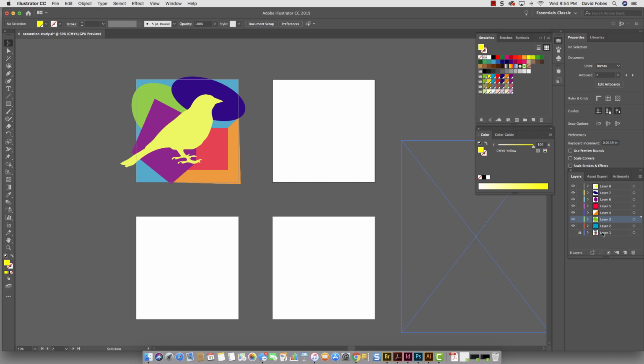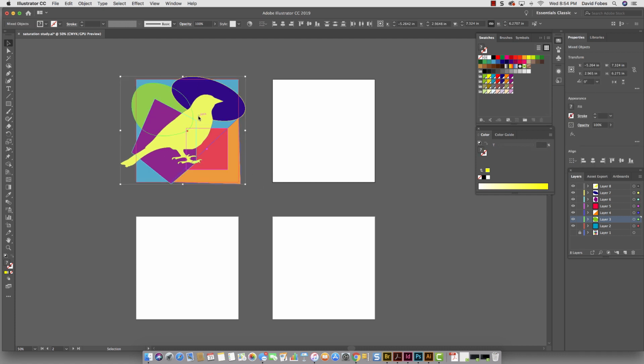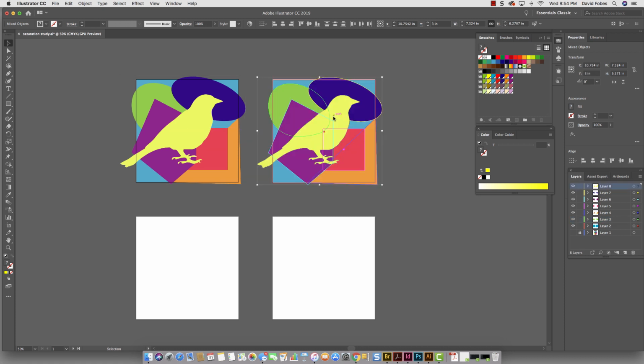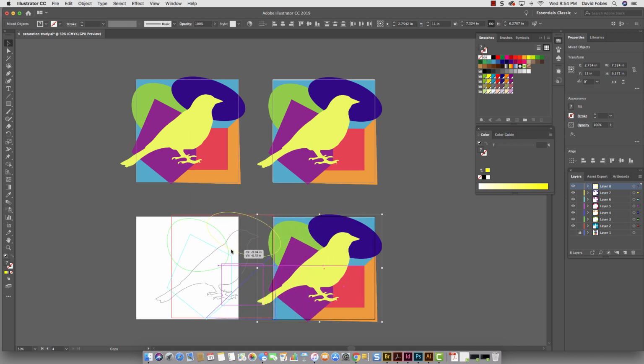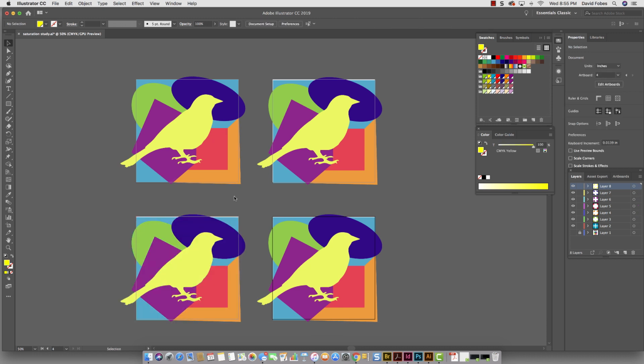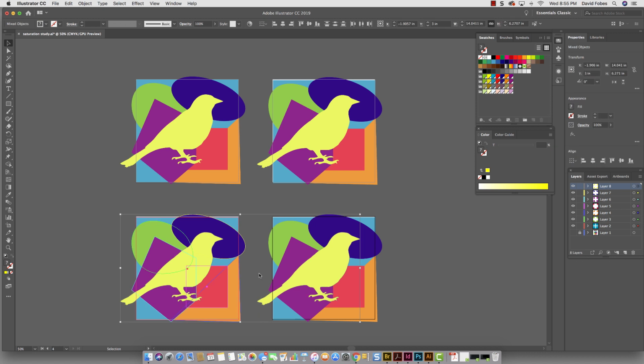I'm going to go ahead and lock this bottom layer because I don't want to copy this, but all the other layers are unlocked, and so I'm going to select all the layers, and then I'm going to push down the option key and the selection tool, and that's going to copy it. And I'm going to copy this 3 times.